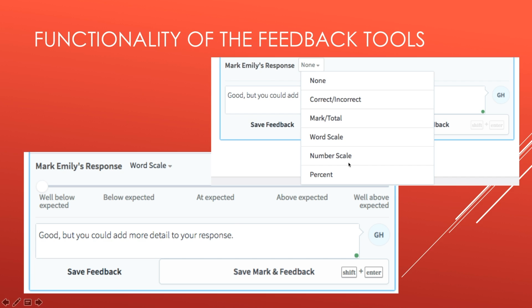Number scale is very similar, but obviously it doesn't have the descriptions, and you can even add something as a percentage if you choose, if you wanted to be that specific. Now, when you set the format of your feedback, that will be carried across all the students that complete that same question or activity, so you'll be expected to fill that in for all students completing that quest.